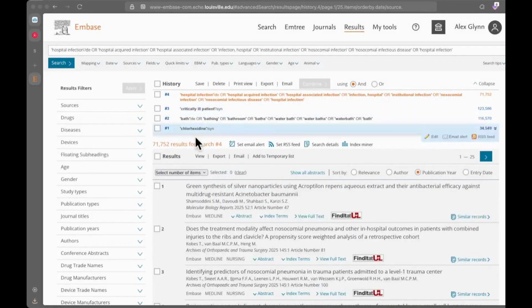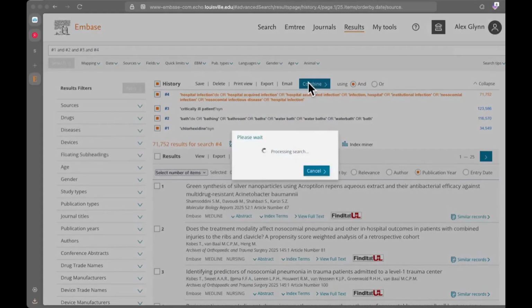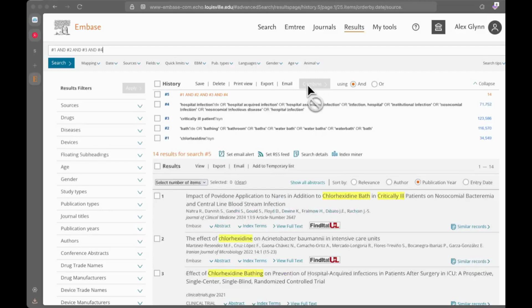And there it is. Now, to combine, it's very straightforward. We just want to combine all of these with AND. So we're going to say select and combine using AND, which is the default. Hit the combine button. And there it is, 14 results, as opposed to the hundreds of thousands we had previously.